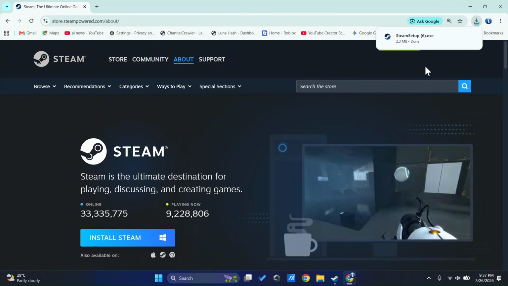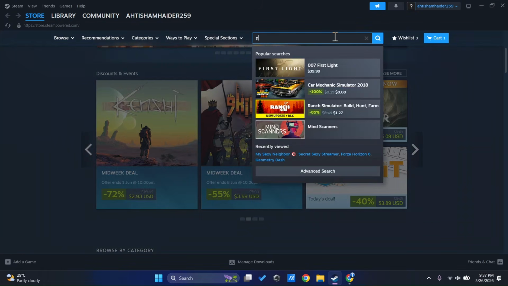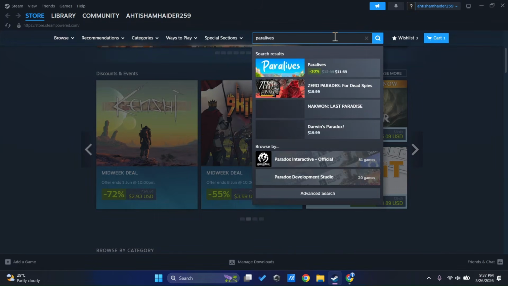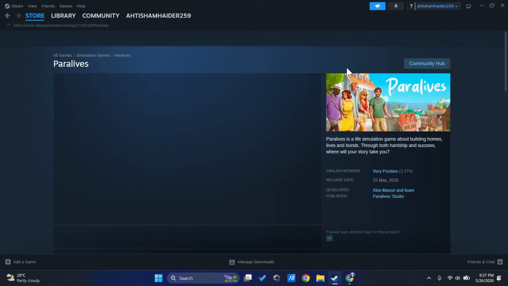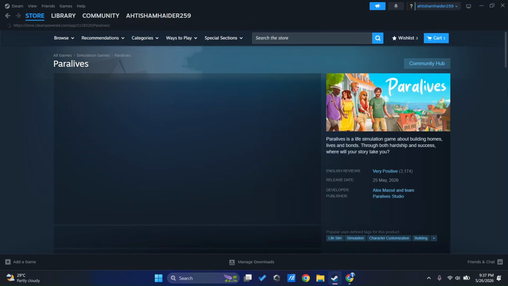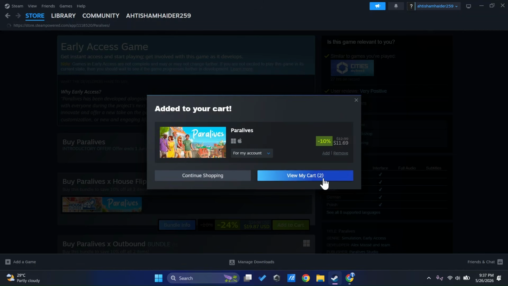After you install Steam on your PC, open it, then click on the top search box and type Paralives. You'll find this game in the top search result, so open up this game and scroll down. You will see the option to add to cart. Click on add to cart and then click on view my cart.